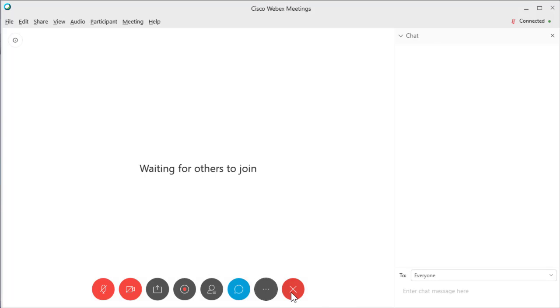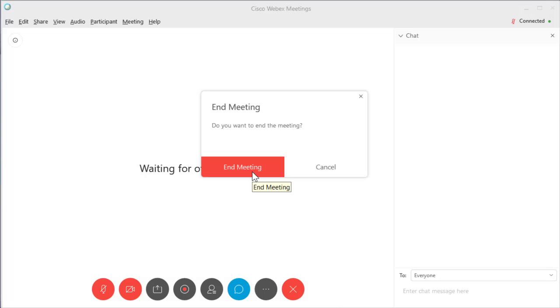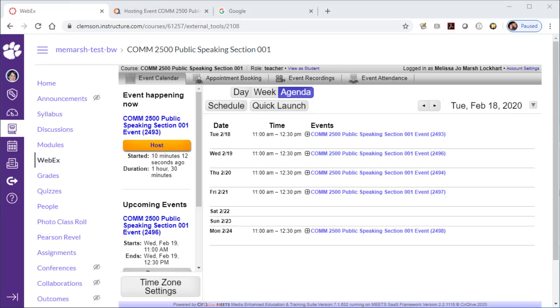The last button allows you to leave the meeting. When you click this button, it will prompt you to end the meeting. Click End Meeting to close out of WebEx.